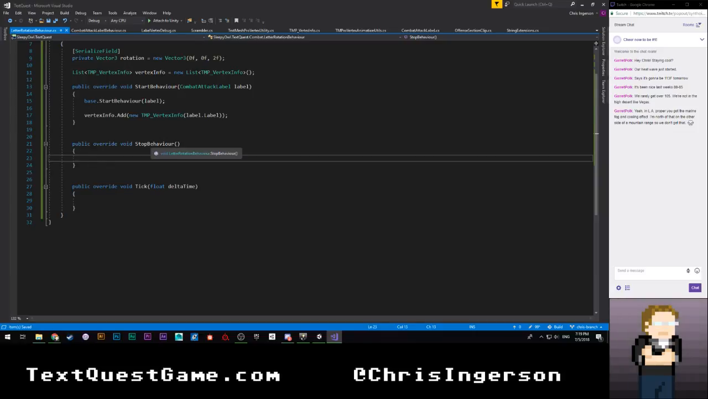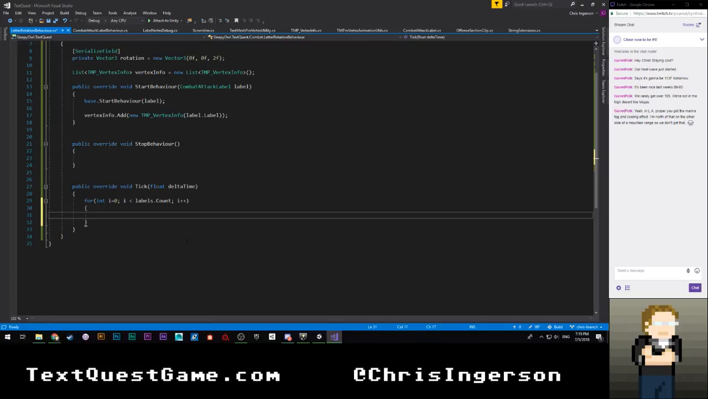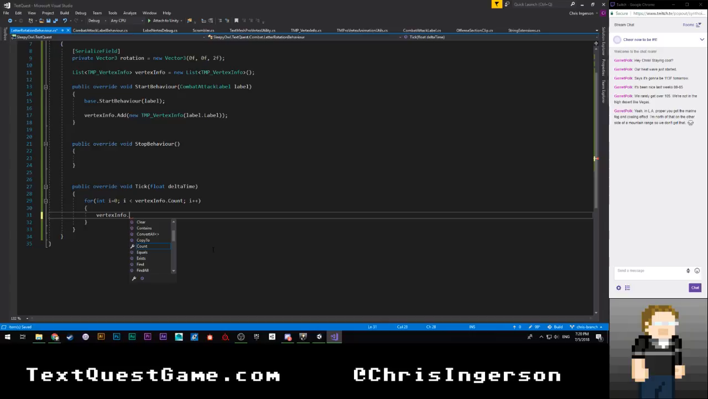I don't actually even have anything I think I need for stop behavior, so all we're really going to do is just this. For int i equals 0, i is less than labels.Count, and then i plus plus. And for this, I guess I should make this vertexInfo because honestly, all of my stuff is going to be done on that, not the labels. So with each vertexInfo, we're going to say vertexInfo.Set of i dot nothing, because I need to now do a for loop. Oh boy, yeah, that's a thing.